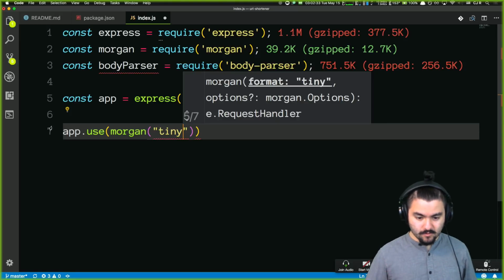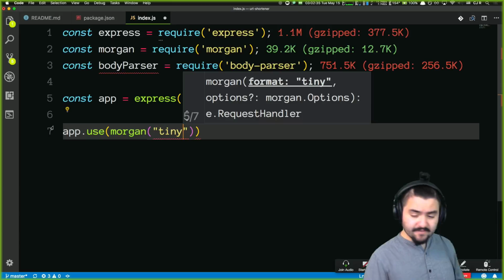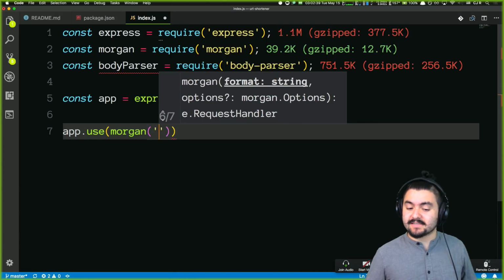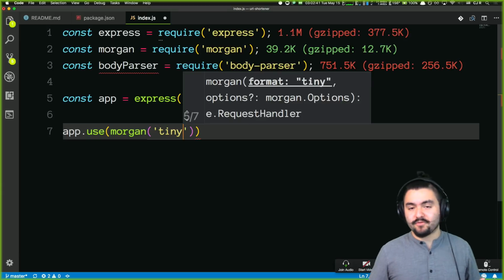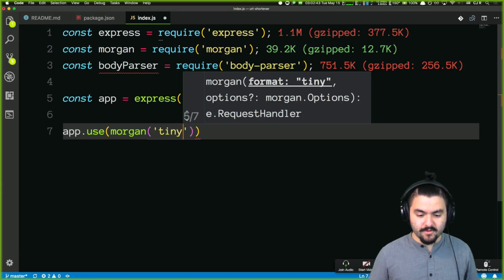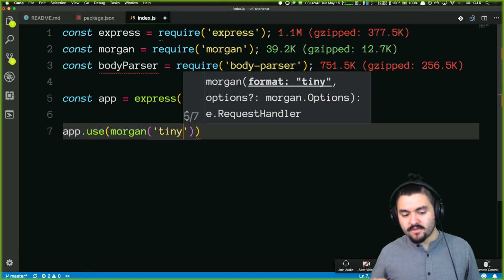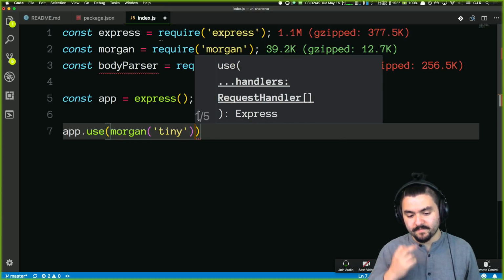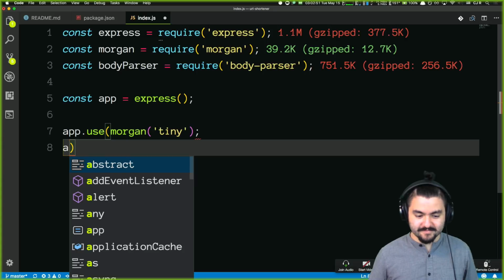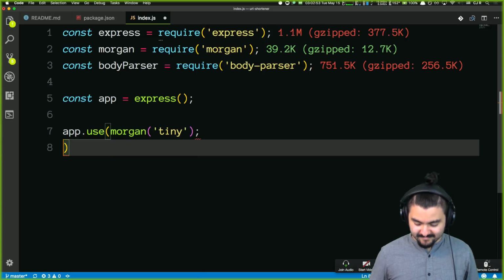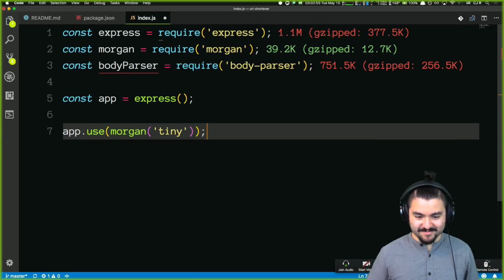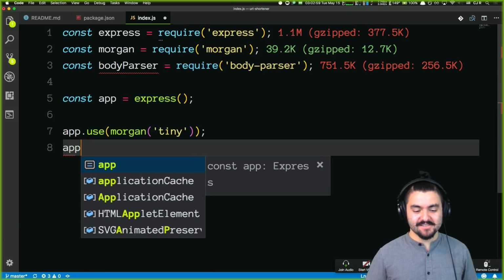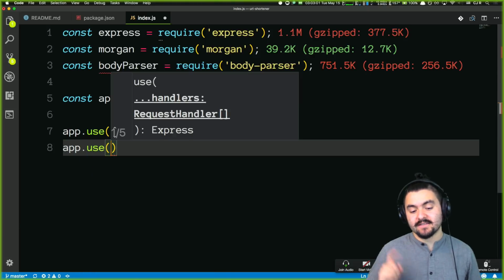Let's use single quotes. If you're new to JavaScript, it doesn't matter if we use single quotes or double quotes. I just like to be consistent, and I prefer single quotes over double quotes. Okay, so that's great. Put a semicolon on that line, and then on the next line, we're going to bring in body parser. And app.use will say body parser.json.